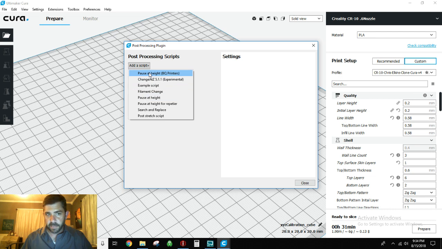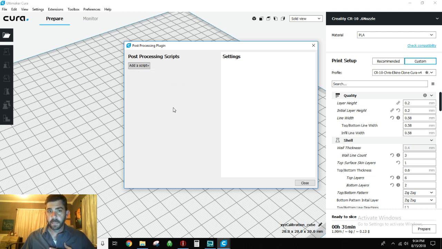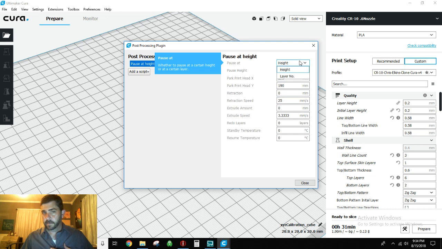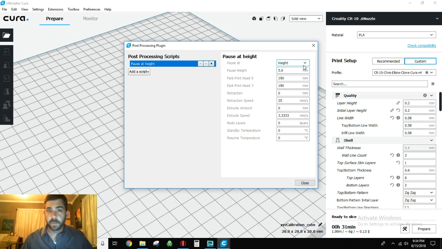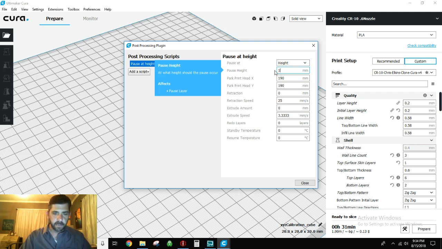You don't need pause at height for BQ. You don't need pause at height for Repetier, whatever you want to call it. You just need pause at height. Remember, you're going to do height, not layer in this case, because you've only been told 10 millimeters in Ideamaker, so we're going to make the pause. So you're going to select pause. Your height to pause at is 10.